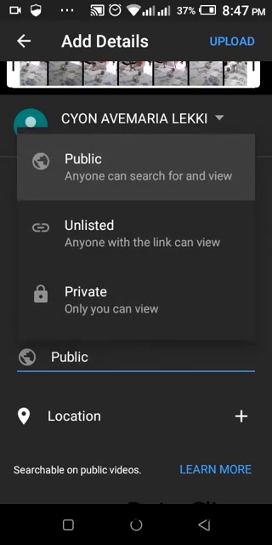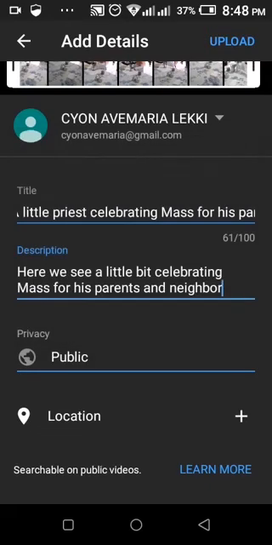Now the last one is private. It means only you can see it. So you can actually upload a video to YouTube for saving purposes. You want to save your video on YouTube, just to leave the video there, so you don't want anybody else to see it. Then you choose private. But here we're going to use public.